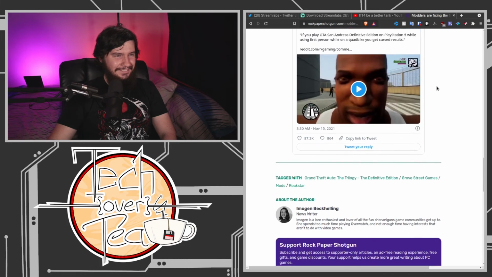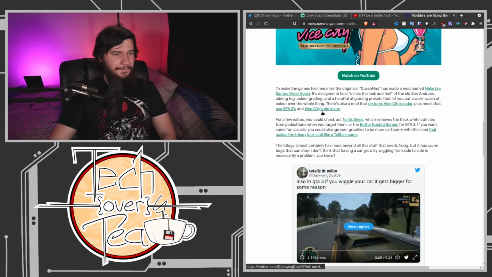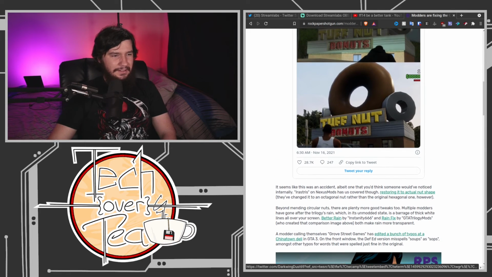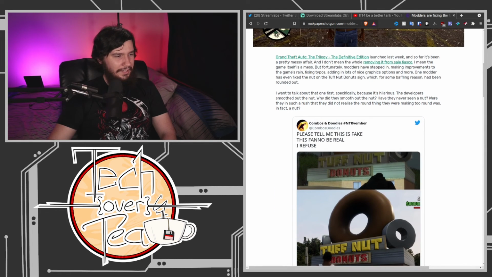All of this stuff is going to get fixed by modders, but it shouldn't need to be. These are problems like the rain problem, staring at CJ's face on a quad bike in first person, the car getting bigger. The car getting bigger is something you would notice if you just drive a car in the game. You don't need to do anything that crazy to make this bug happen. You just move left to right.